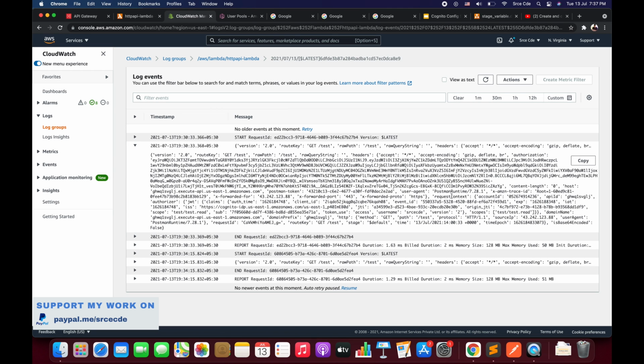so here within request context, you would be able to see the authorizer, right? And within authorizer, you will get all the information regarding the authorization, right? That is JWT claims, client ID, event ID, scopes, username, and whatnot, right? So basically, if you want to access the claims within your backend integration, then this is how you can do that.